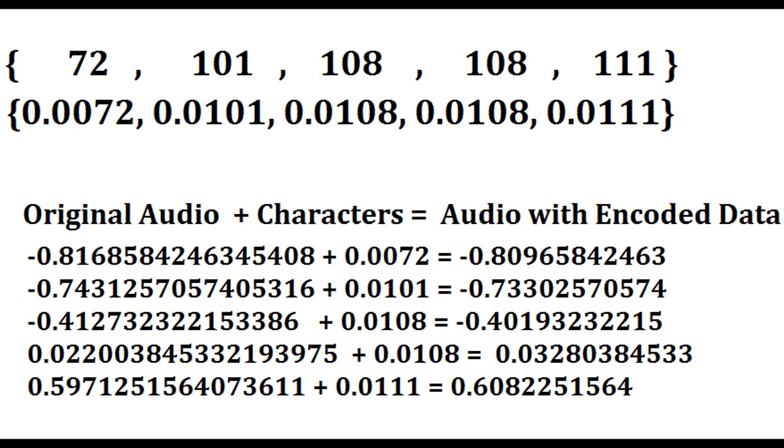And then you add that number to the original audio. So it's the original audio number plus the character number, and that will equal the audio with the encoded data. And you do that for each individual character. Once you put that data back into the audio file and save it, that'll give you an audio file with the data encoded onto it. And since the values that you added to each individual audio number are so small, it's not noticeable to the human ear, so you pretty much have a secret encoded message that no one will be able to notice.